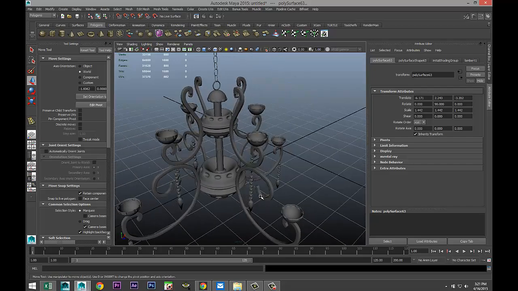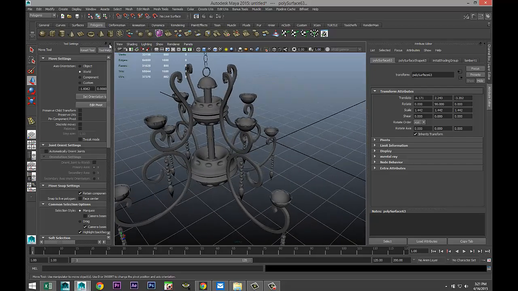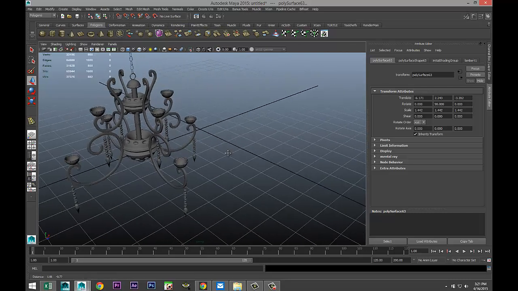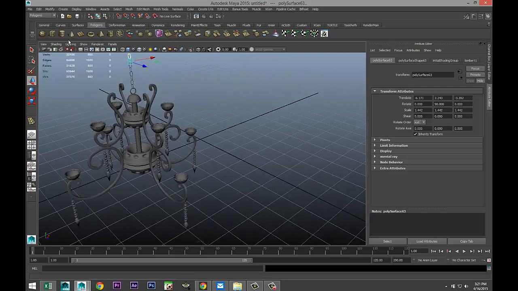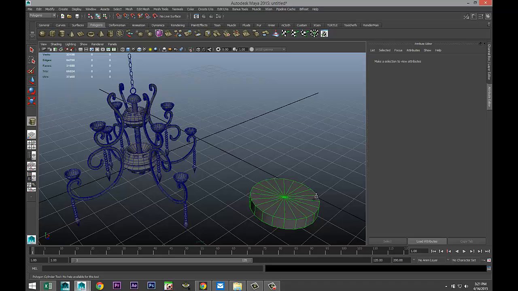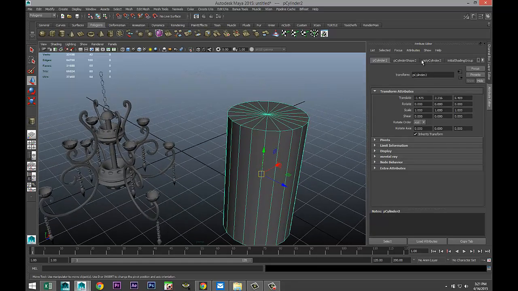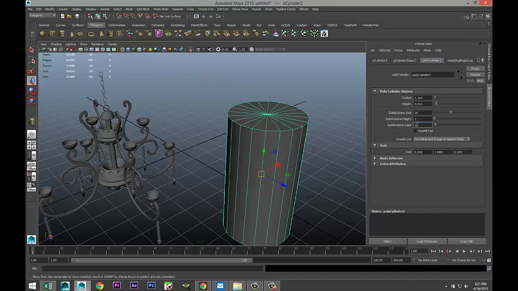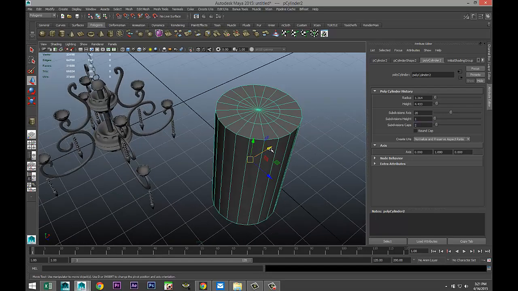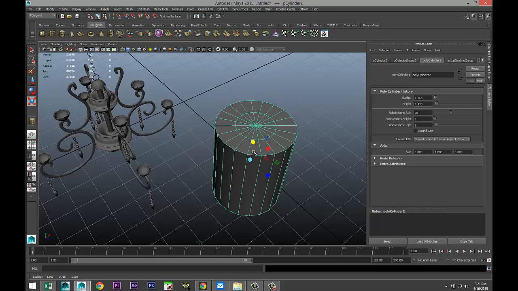Okay, one more thing. Let's quickly create some candles or something that looks like a candle, okay? For that, we will take a, let me think, polygon cylinder, pull that up like so, and we will add one cap like that, and we'll hit R and we'll scale the whole thing down to about there.